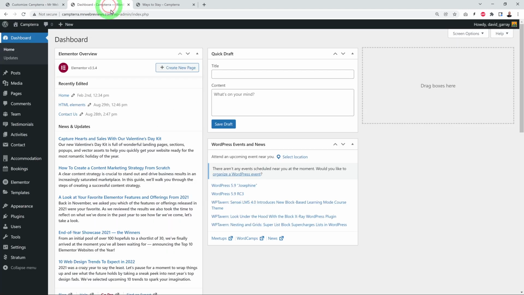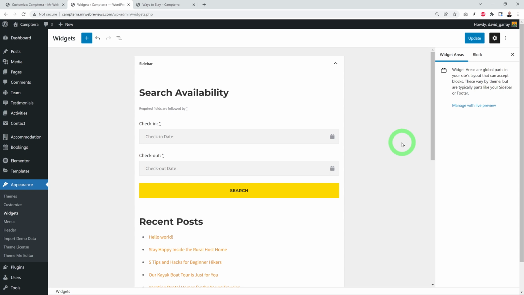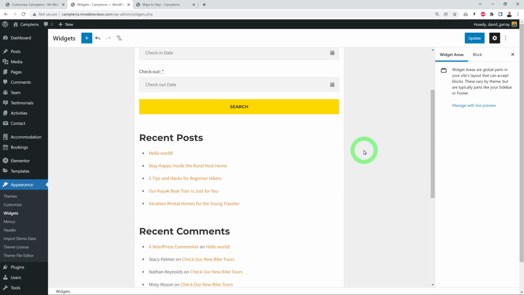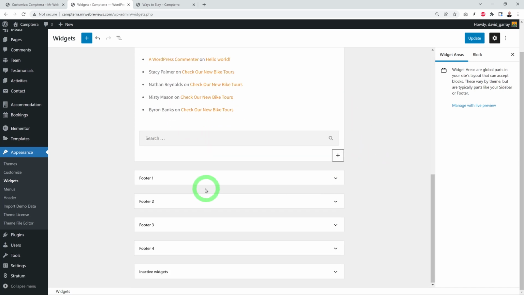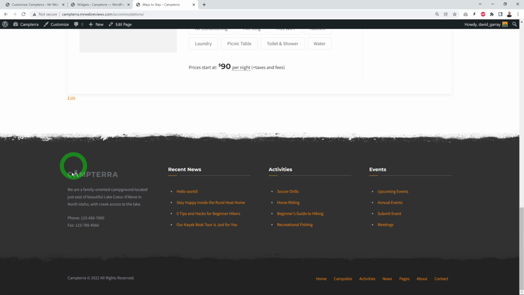Okay, for this, we go back to our WordPress dashboard. We go into appearance and then widgets. And from here, this is where all these different widgets are located. Basically, if you scroll down, you can see our footer 1, footer 2, footer 3, footer 4. Let me show you here in the front end very quickly. This is footer 1, footer 2, footer 3, and footer 4. It's divided in 4 different sections.